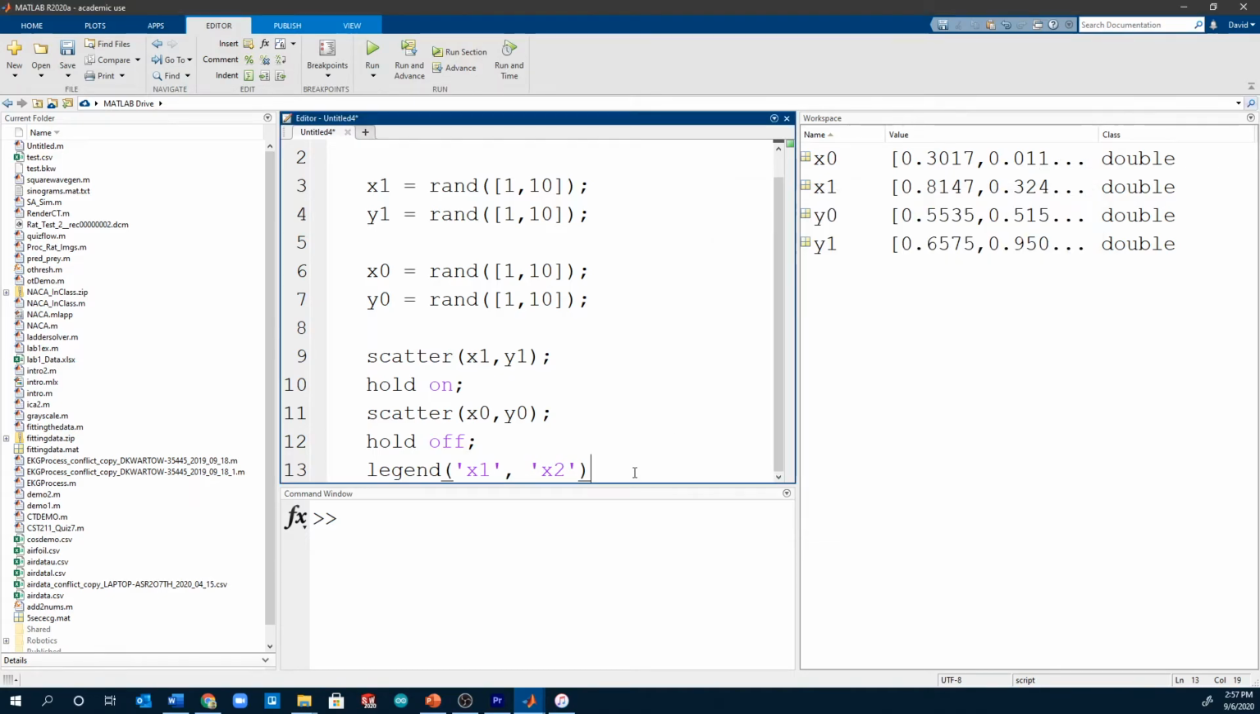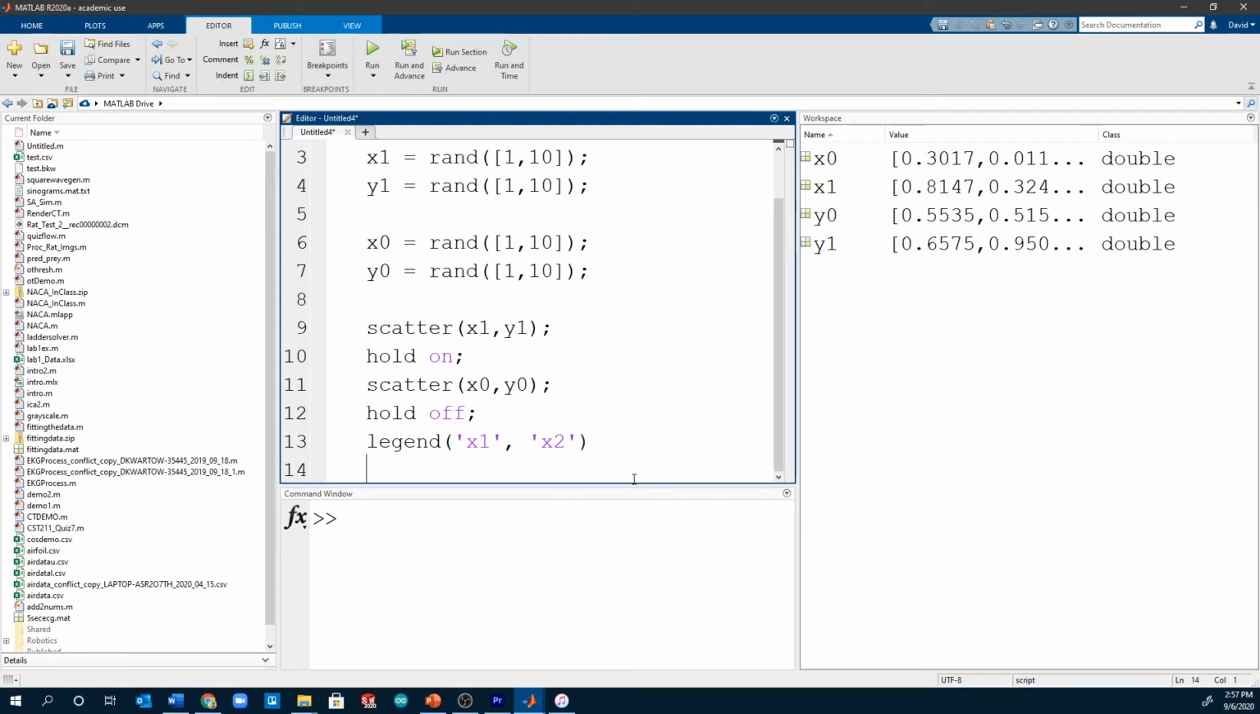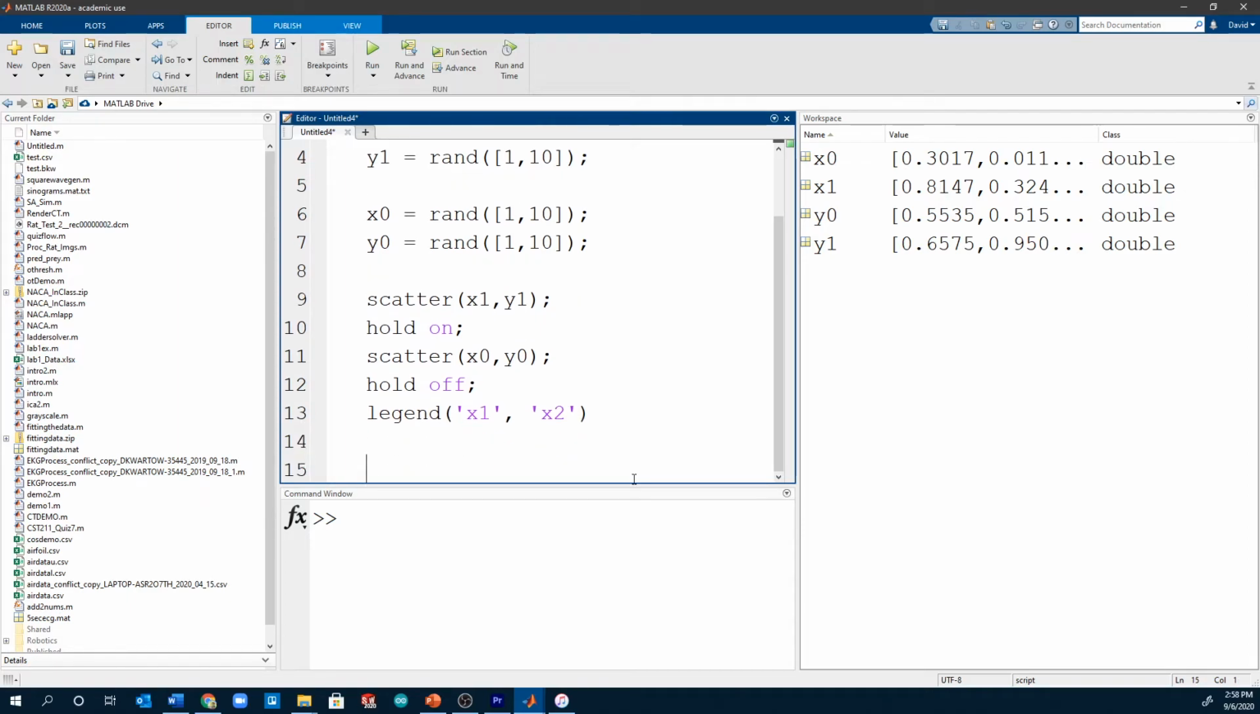Okay, so let's compute the distance. So we know that these are two vectors, so we need to treat them element-wise. So we can say d equals the square root of the sum of squares. So square root of, and then we want to take x1 minus x0. Now each of these values is going to be a vector. So when we square it, we need to use the dot power operator. If we don't, we're going to have errors.